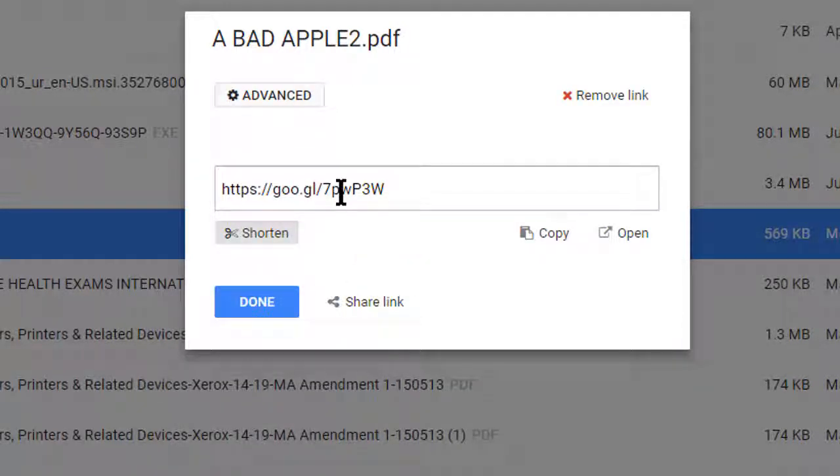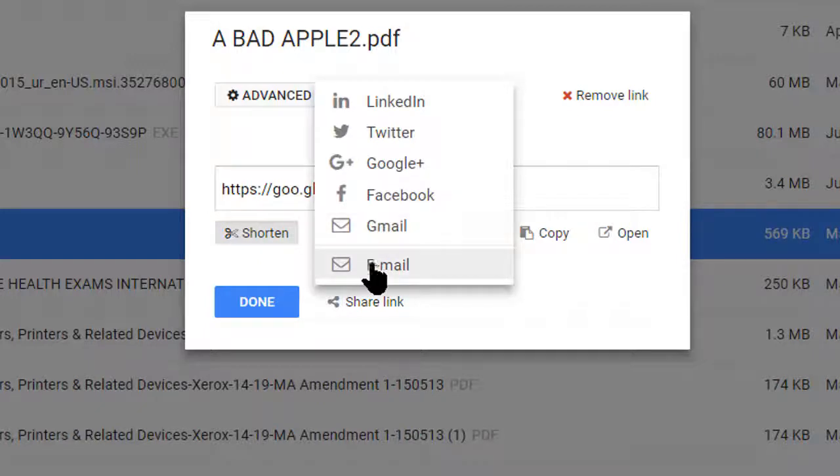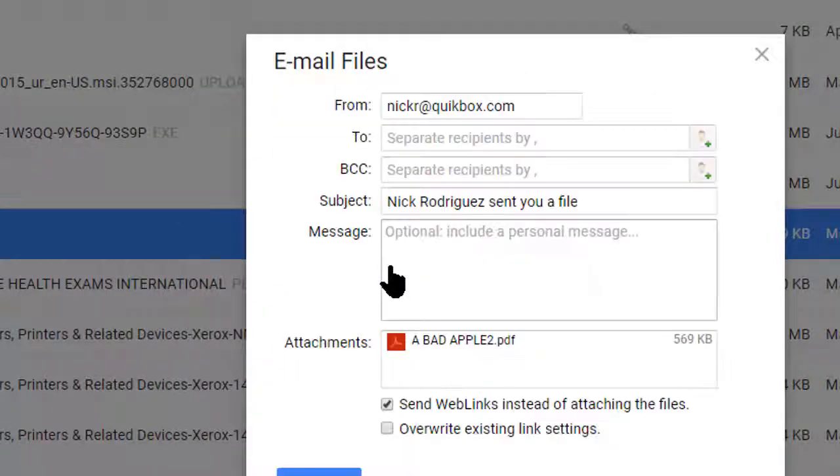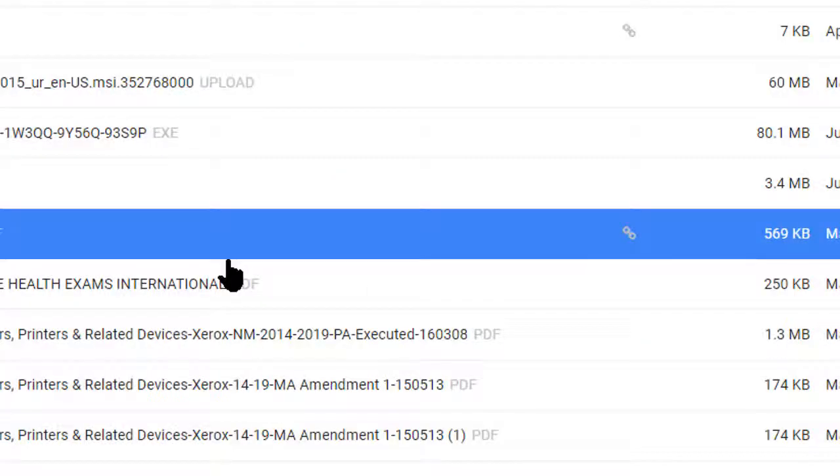If I actually wanted to email this right out of Web File Share, I can go ahead and click Share Link, and I have all of these different options. I can share this on LinkedIn, Twitter, Google. I'm just going to go ahead and click Email. There we go, from Nick. I'm just going to go ahead and send that. There we go. Nick Rodriguez sent you a file. And as soon as they download it, I get an email notification.